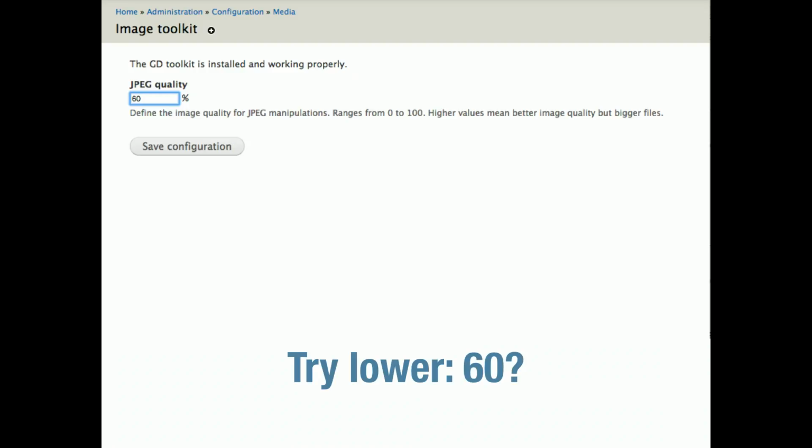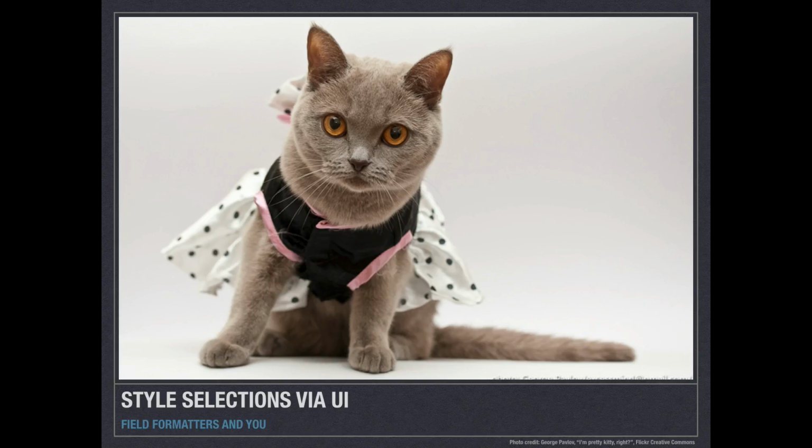I think 60 is a good thing to aim for, 60 or 50. But check how your images look and make a decision. So how do you make use of this? You created a responsive image style or a picture mapping. How do you actually use it on your site?